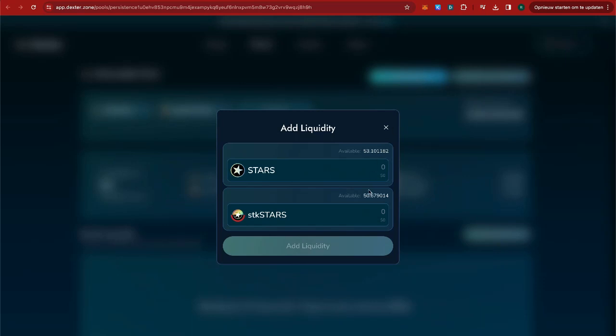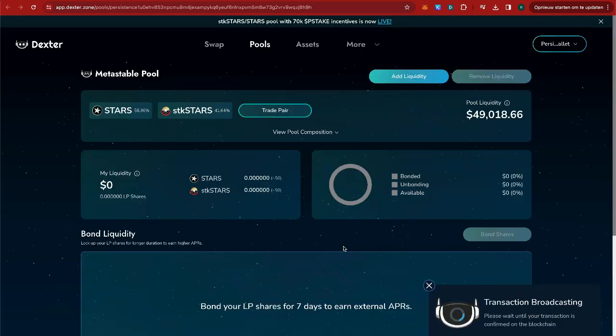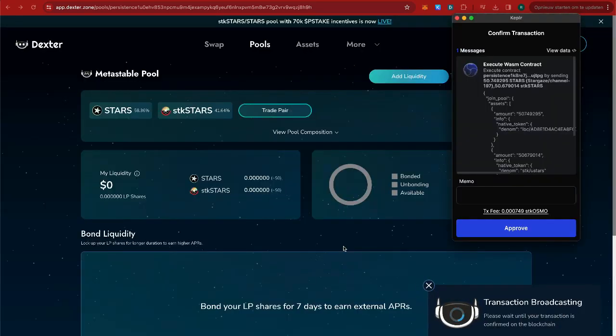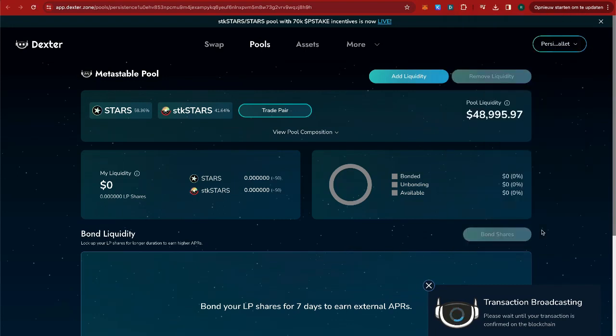Enter the amount of STARS and stkSTARS you want to LP into the pool and click on the Add Liquidity button. Approve the transaction in your wallet and wait for it to be confirmed.